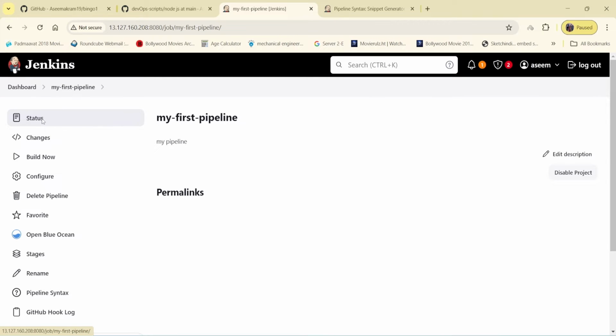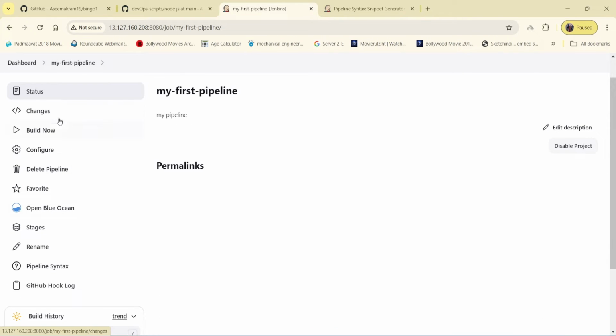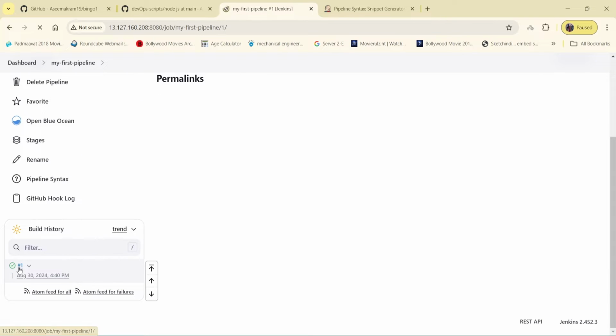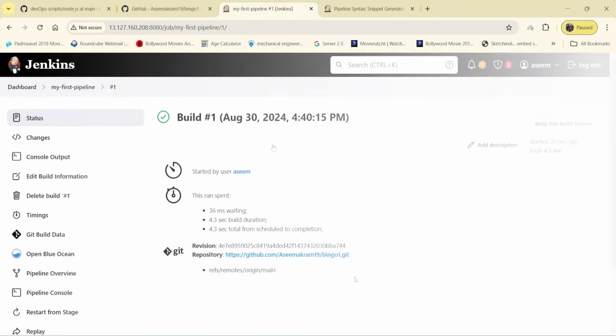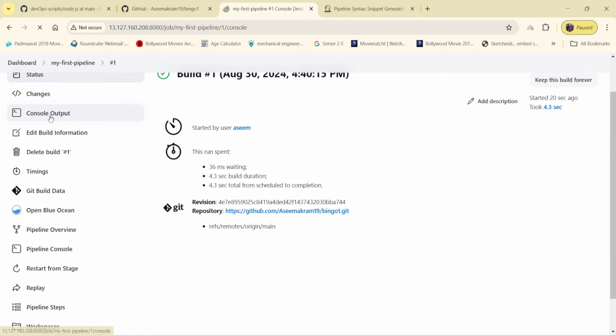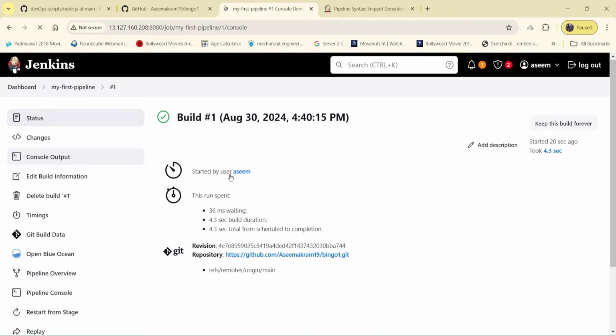That means it is successful. Here, if you see the status, there are the changes we have done. This is to build, this is to edit, this is to delete. The green indicates that it is successfully completed. If you check the console output, it says it was started by the user Asim, because I used the console to trigger this pipeline manually.